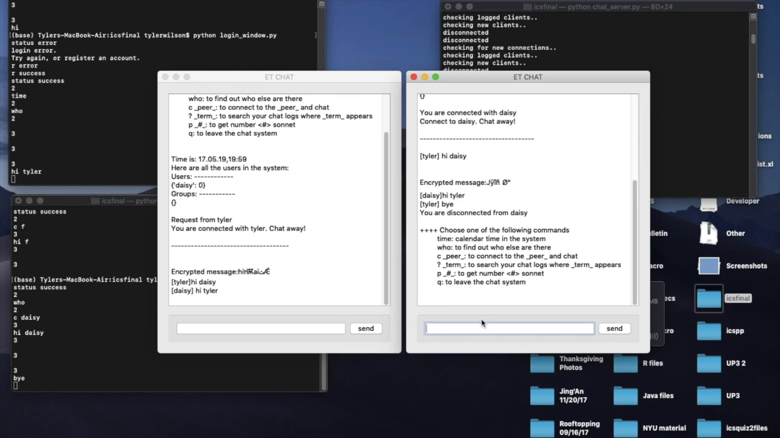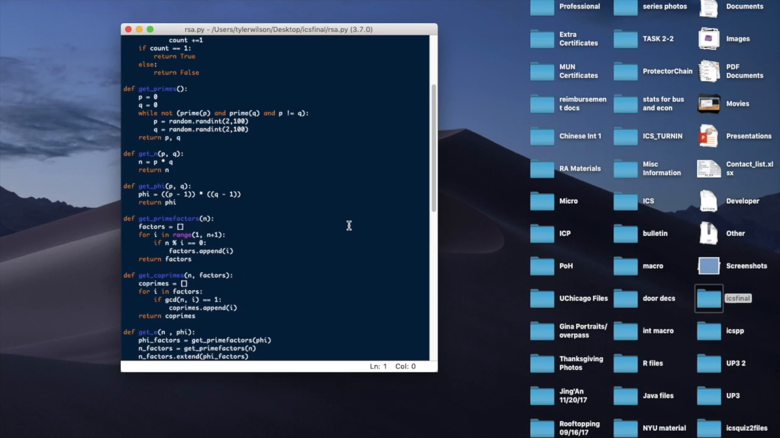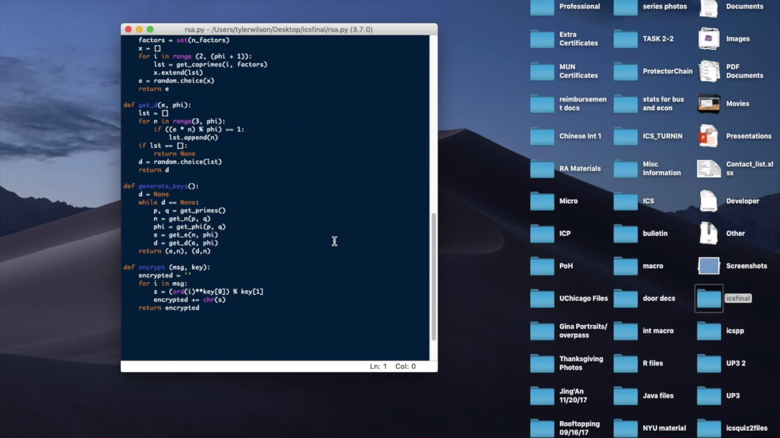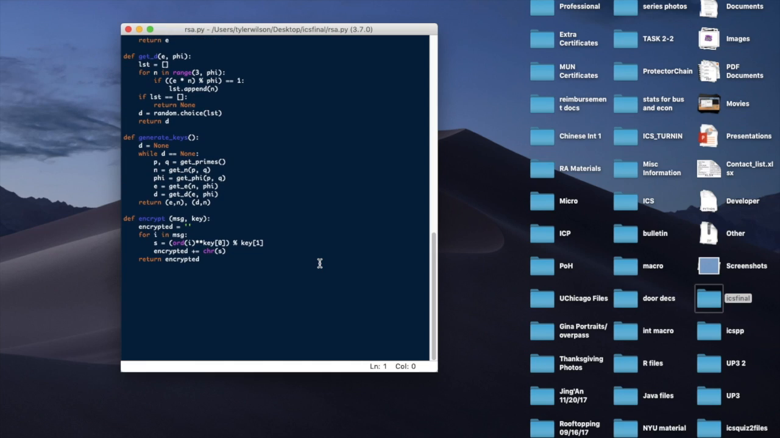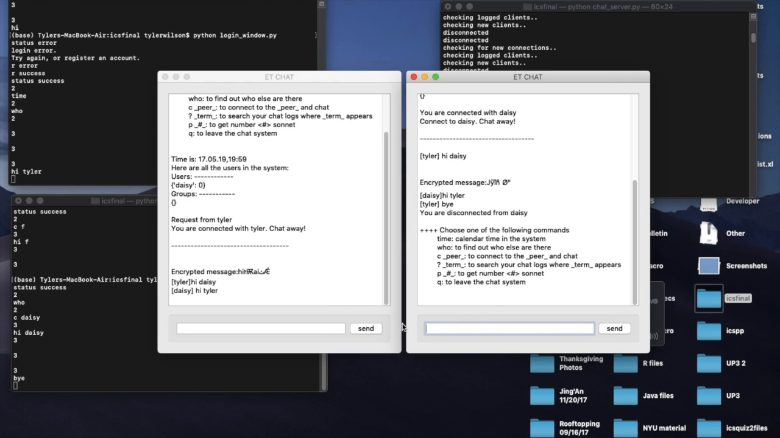For the encryption system, we used an RSA encryption method, which is based on the fact that it's very difficult to factorize two very large prime numbers. And what this encryption system does is that it creates two keys, a public key and a private key, and it uses the private key to encrypt the messages, which can only be decrypted by using the private key. So now what our chat system does is that before it sends the message, it encrypts it, and then the person who holds the private key can only see them.